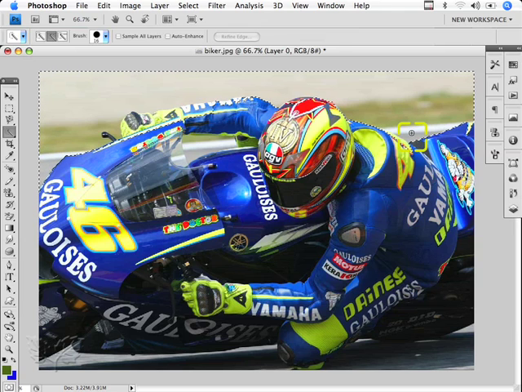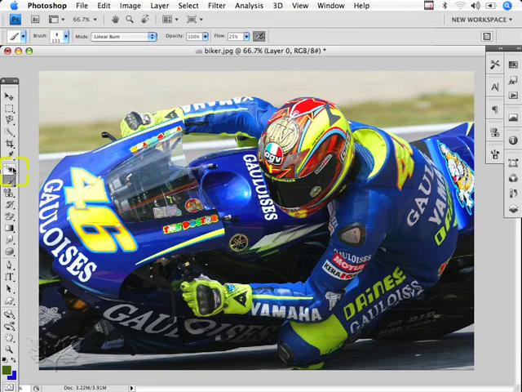So the healing brush tool we've covered in another exercise, and under here are the patch tool as well as the red eye tool. The red eye tool quite simply speaks for itself. You just drag an area over a part of an image with a red eye from an indoor flash shot and it fixes it. Now the brush tool.